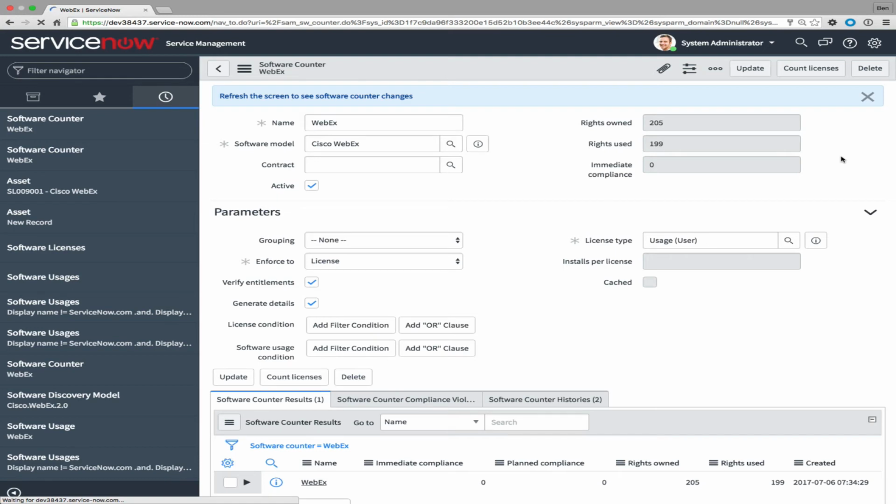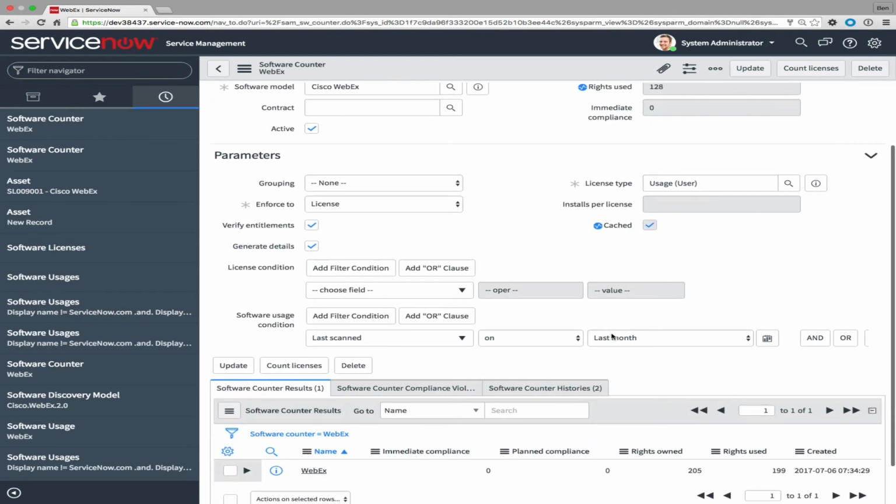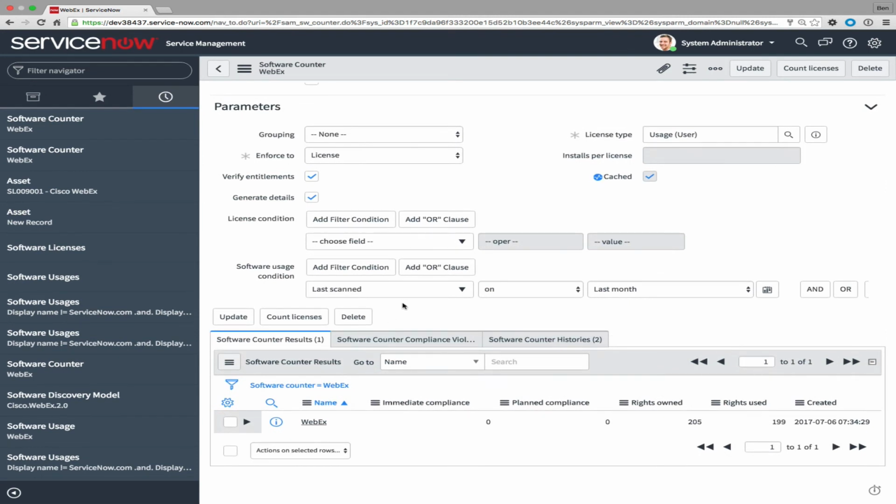It's going to count those licenses. And you'll notice now we're only using 128 rights. So some of those usage records were a little older. And what you'll see is over time, these counters run on a nightly basis.